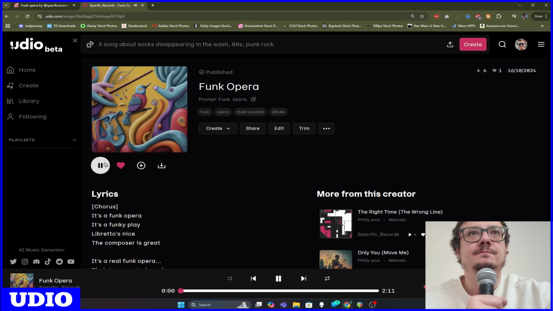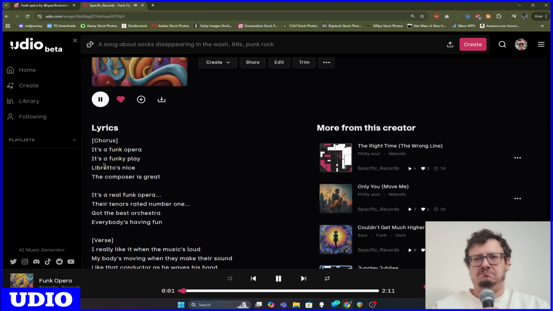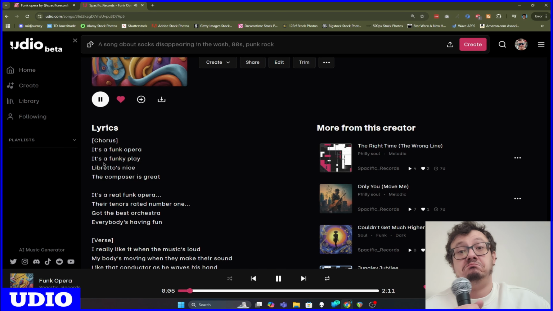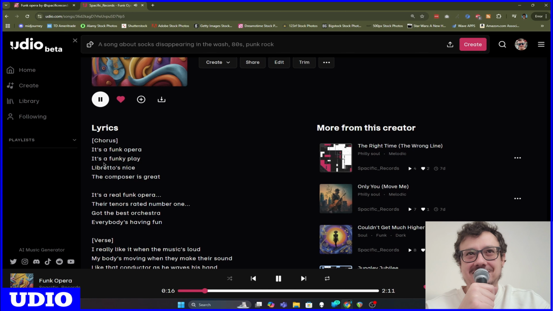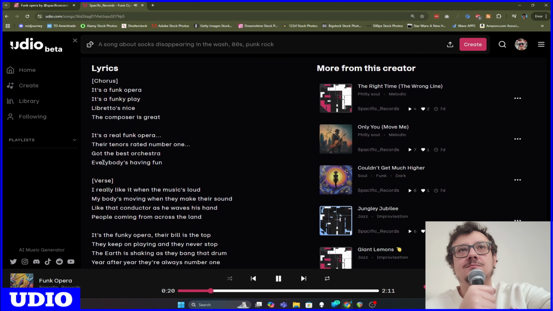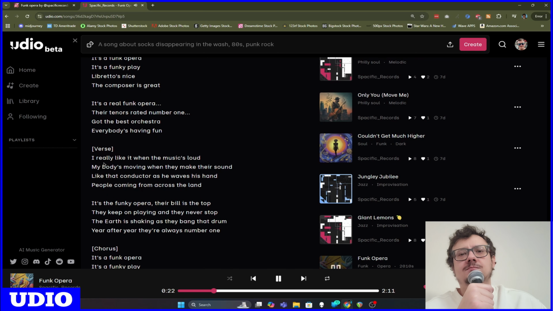Let's hit play. It's a funk opera. It's a funky play. Not bad. Libretto's nice. The composer is great. It's a real funk opera. A little lyrical misstep there. Tenors rated number one. Got the best orchestra. Everybody's having fun. I really like it when the music.